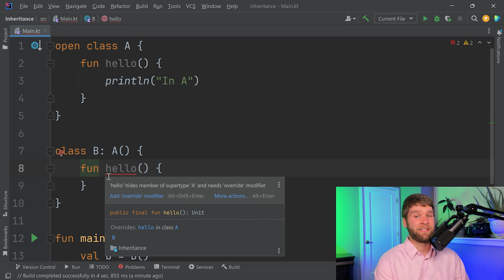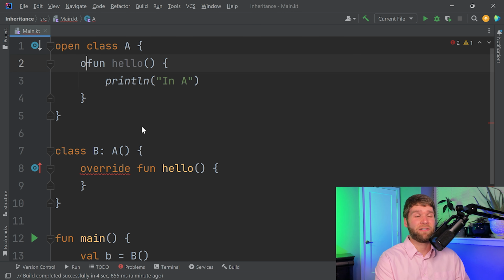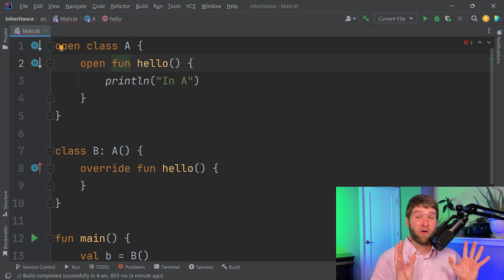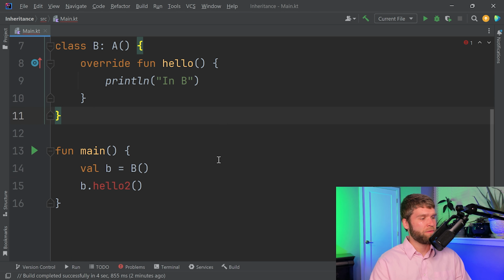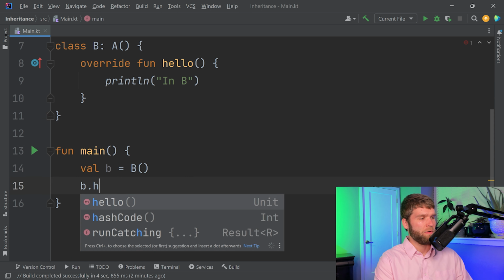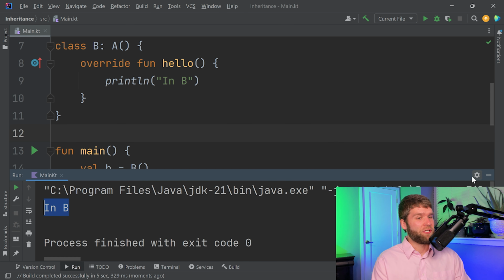The first thing is that in the derived class, you want to indicate that you have an override here. And the compiler is telling you, hey, I can't override that. And the reason is because just like with class declarations, you have to declare them as open, which allows them to be overridden. So now let's say I want to call println like this, and I want to call b.hello. We are now in B's implementation rather than A's.